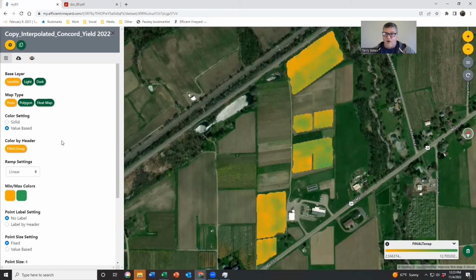Now, I download that data, so I hit the download button. I open that up in Excel, and I have my X, Y coordinates, and I have my yield. And then from there, I can have my yield in terms of tons per acre. So I can put in my production costs, I can put in the price paid for Concord based on the cash market price, and then calculate a profit and re-upload that back into MyEV.